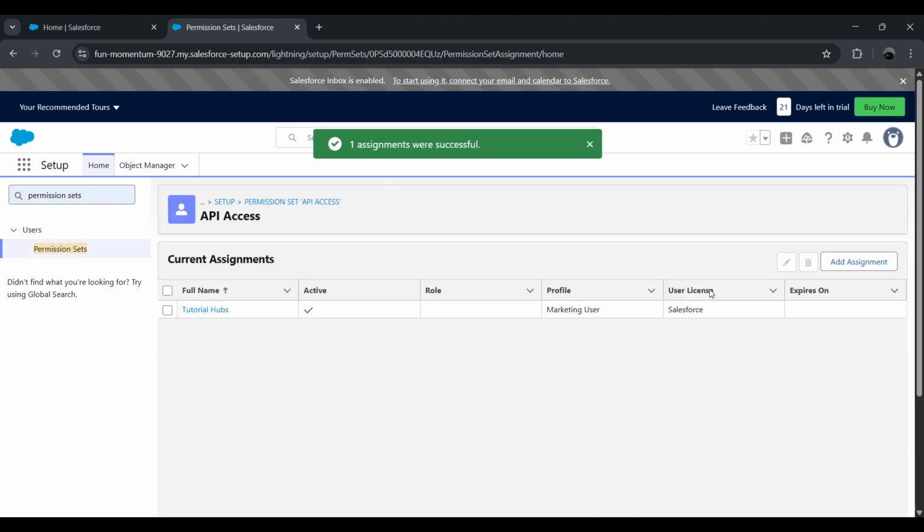And there you have it. You've successfully enabled API access in Salesforce and assigned it to the appropriate users.